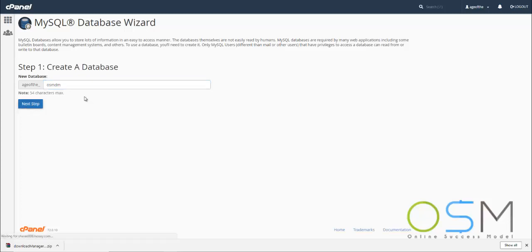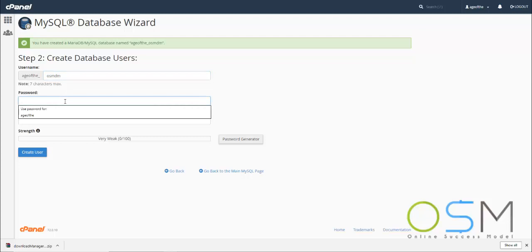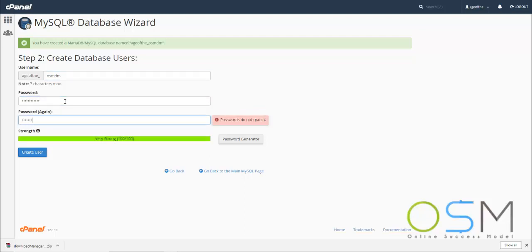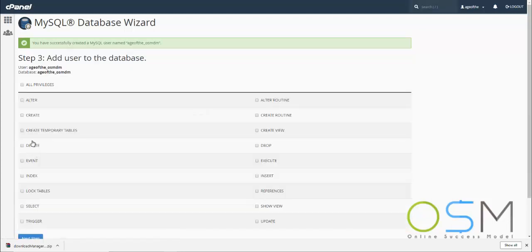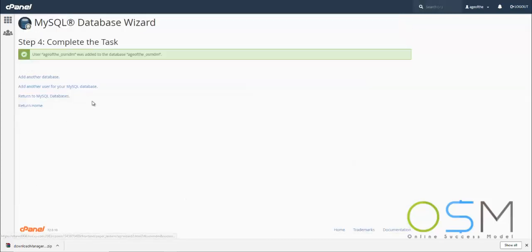Click Next Step. Now you need to create a database user. Now you can name this anything you like, but I'm going to name it the same as the database was. Then enter a password. And again. And hit Create User. On the next screen, give all privileges and hit Next Step. Now I'm going to take this here and copy it and go back into our install.